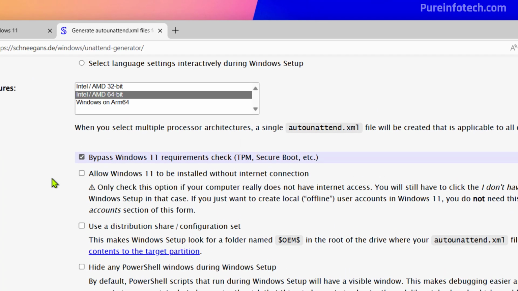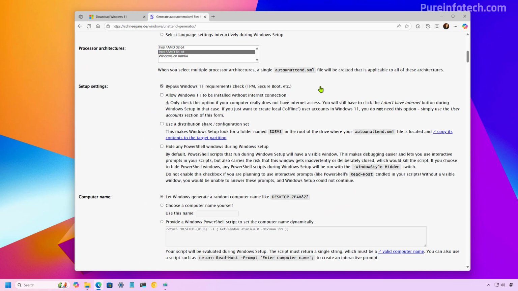Now, check the bypass Windows requirements check for TPM, secure boot, and other requirements. This is perhaps the most important setting that you need to check while creating the answer file. Also, you want to check the hide any PowerShell window during the Windows setup. You want to use this option so that if any script during the setup process pops up, it will not stop the installation process.